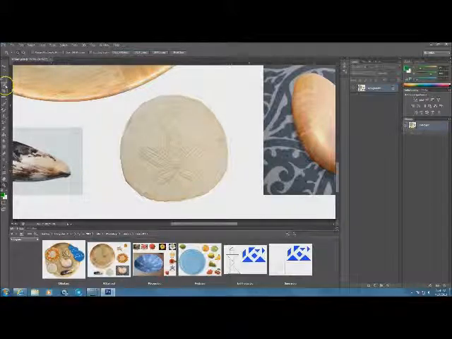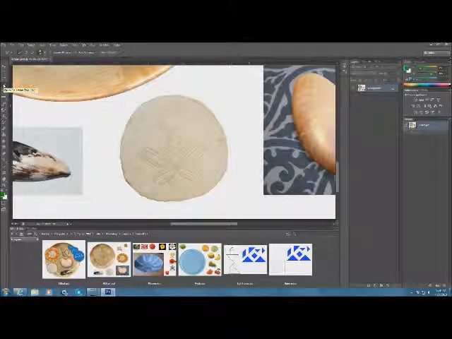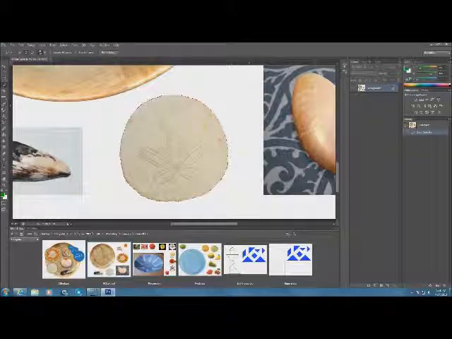So the quick selection tool will find the edges of an image, and you can add or subtract from the selection until you have the selection exactly how you want it. We want to make sure on our options bar that we are on New Selection. And what I want you to do is click your sand dollar, and you may have to click more than once, but click somewhere close to the edge and it should select the entire sand dollar. So it's selecting based on the same color pixels, but it's finding the edges of where those color pixels end.